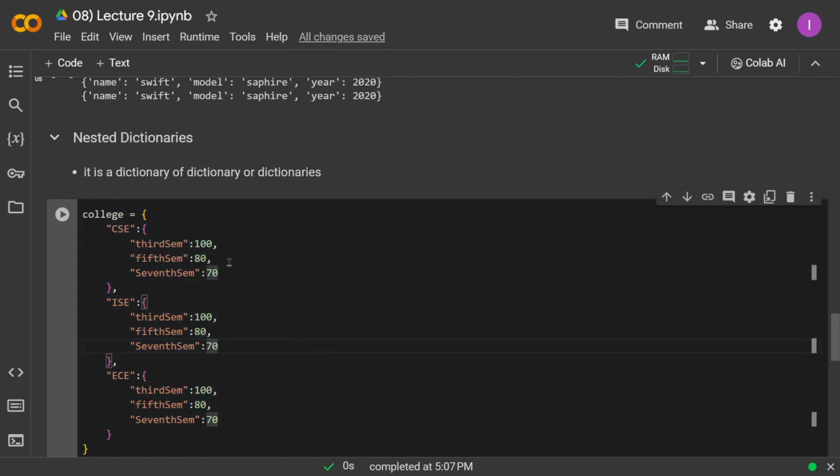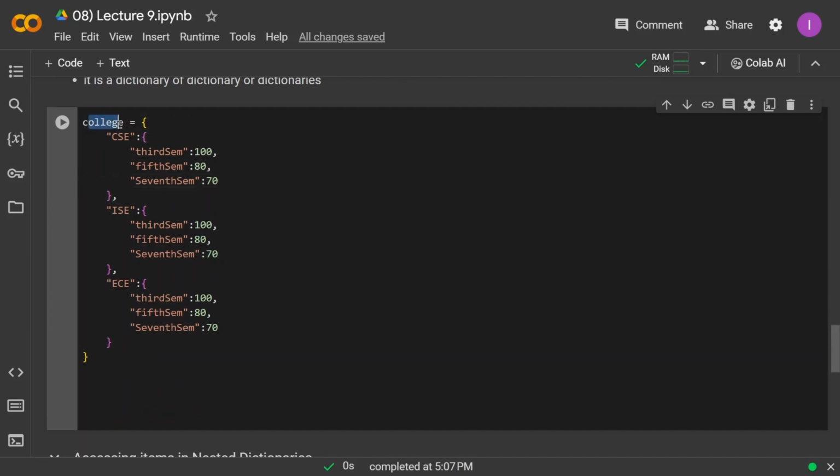How can you say it is a nested dictionary? Because see, college is a dictionary, right? Because it contains elements in the form of key and value, right? So college is a dictionary. Within the college, we have this type of dictionaries. See, this is one dictionary. Why is this a dictionary? You can see here, this dictionary consists of key and value pairs, right? Key, value, key, value. So how many elements do we have in this college dictionary? We have three. One, then two, then three.